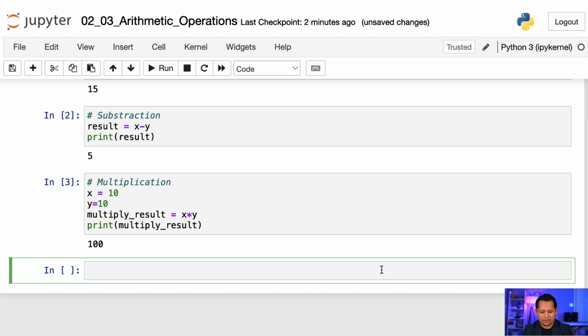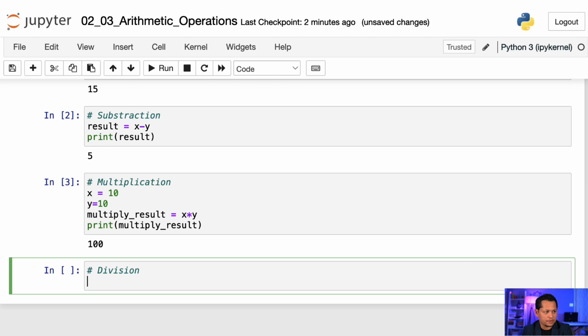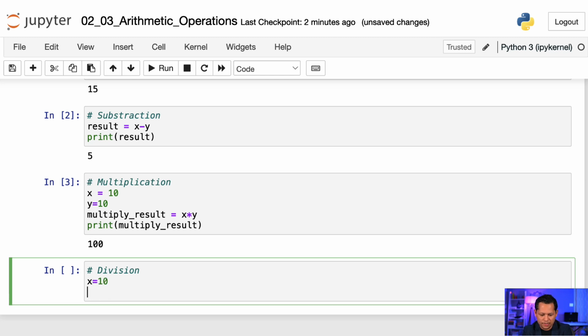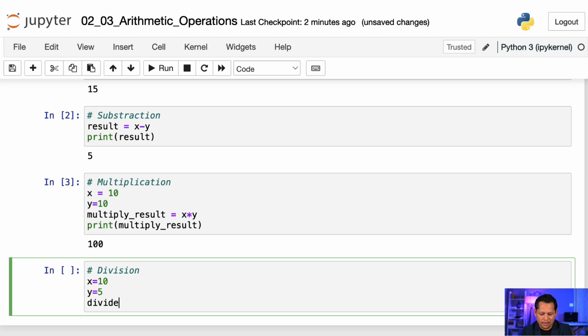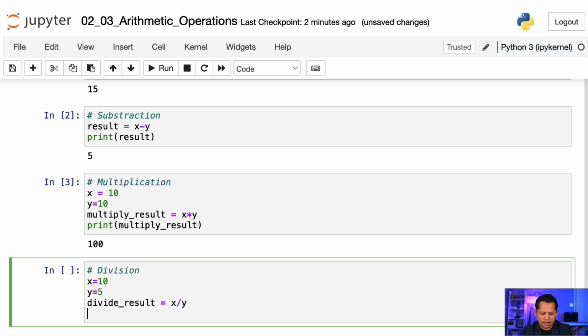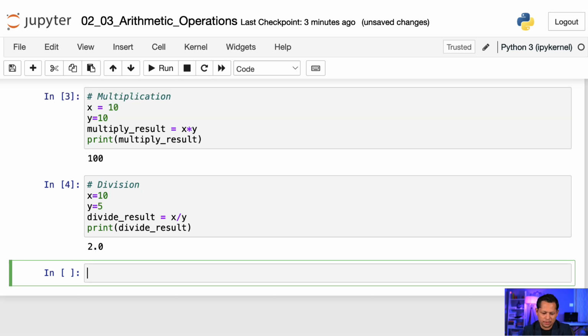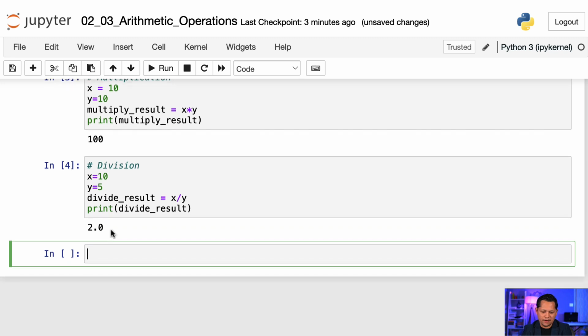Another one you can do is division. For division, for example, x equals 10, y equals 5, and divide result equals x divided by y, and then print divide result, and you get 10 divided by 5 equals 2. And then the next one I'm going to give an example of is exponentiation.